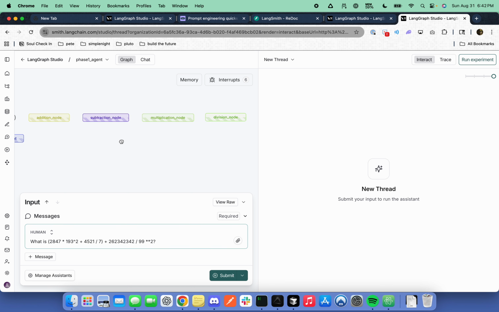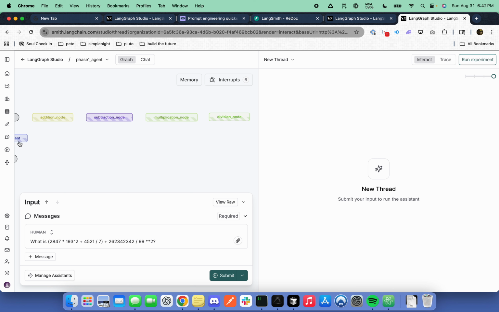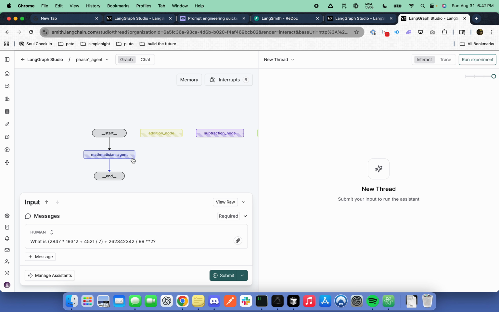And so you can see here what I really have is I have like this graph, which is my agent. And so start, agent, end. It doesn't really show it, but the agent has the ability to use all of these tools. So I have an addition tool, subtraction tool, multiplication tool, division tool, exponential tool. Essentially, I've broken it into like a bunch of different calculation tools, and I have like a mathematician agent.